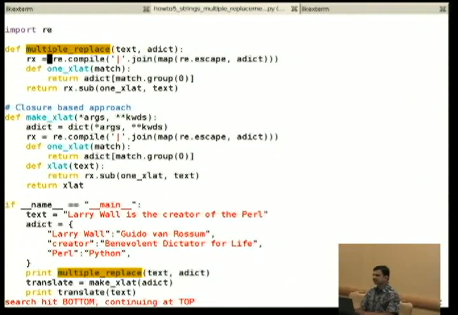Look at this. It is creating a regular expression object. If you recollect the beginning of the tutorial, I said that we can compile a regular expression object. So this is compiling a regular expression object, which is an OR object. In regular expression, the pipe character means OR. It looks for A or B or C or D. In this case, it is creating a dict of keys and escaping them using the map function.